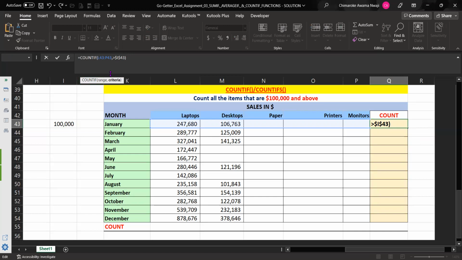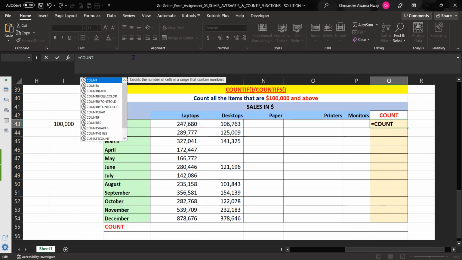I'm going to use this greater than, still the same thing. So let's stick to what we know. Let's not add any other thing. So count. We'll just count.